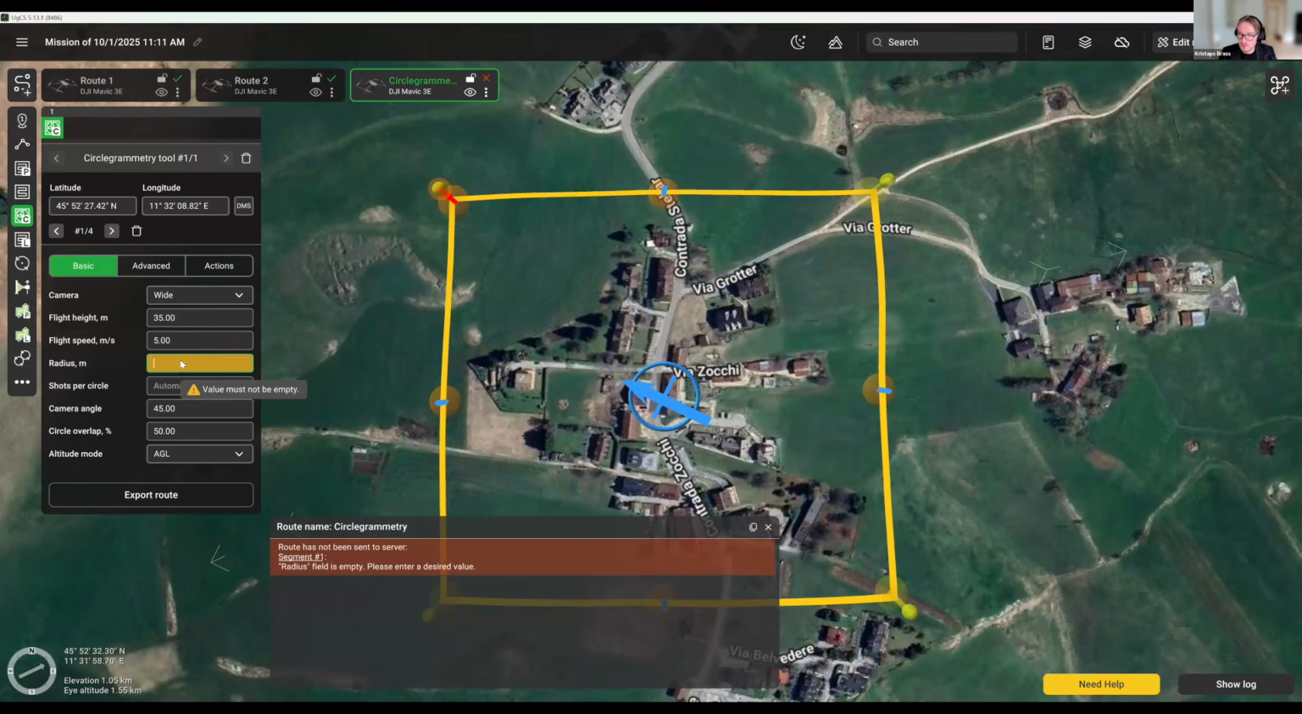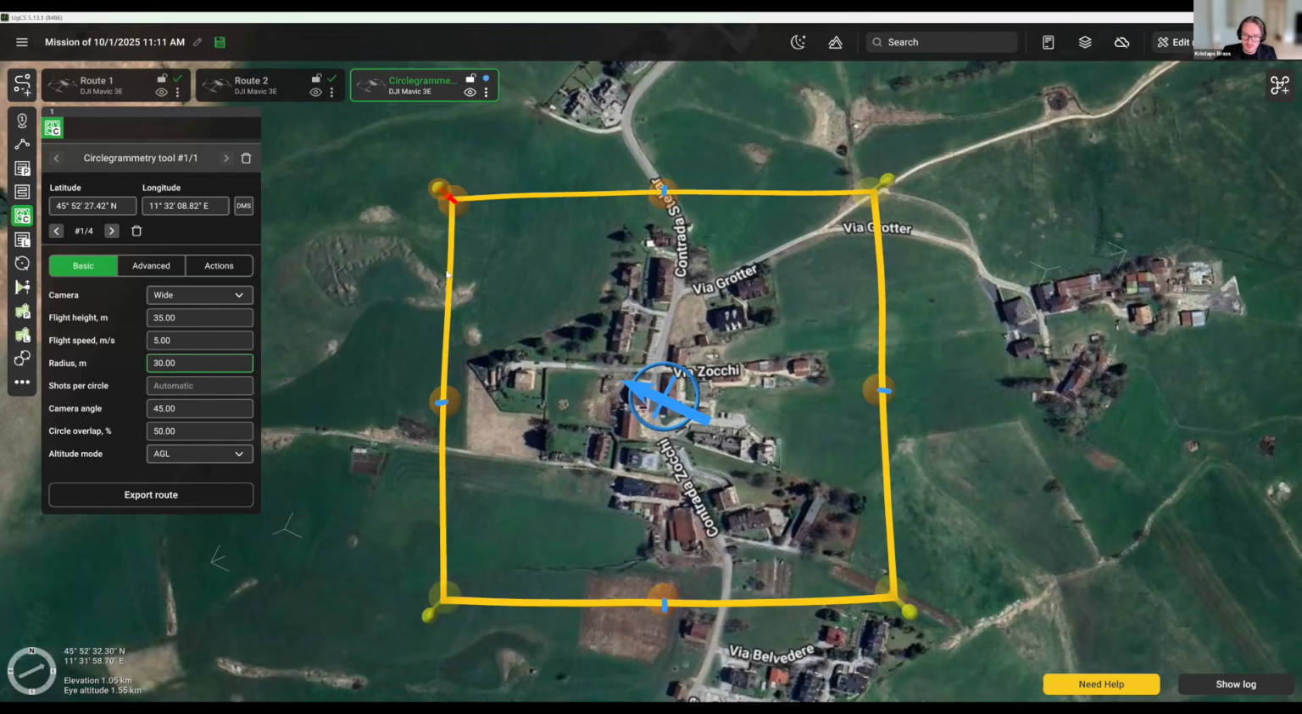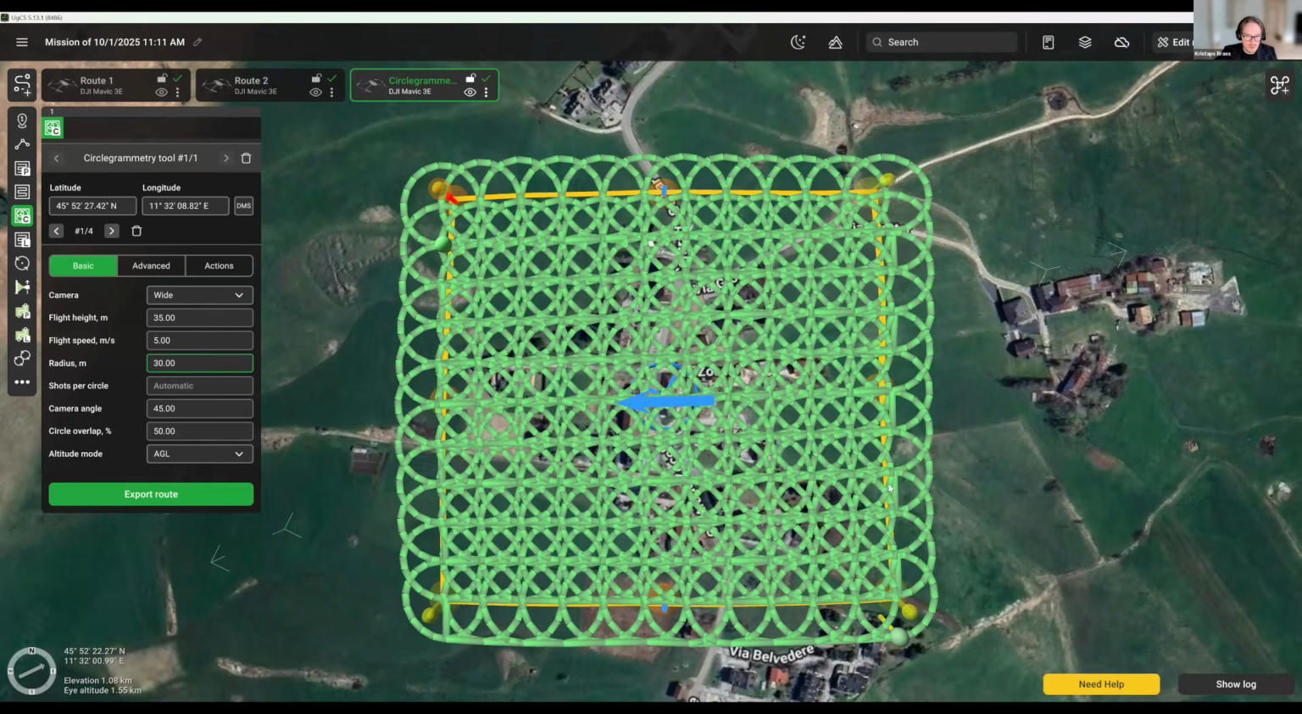And then next is the circle radius. The radius will also depend on the height, so how you want to set this. But anyways, usually the mini drone specifically will be looking towards the center of the waypoint. So for example, we can set the radius, at least initially, to 30. And let's see how the mission will look.